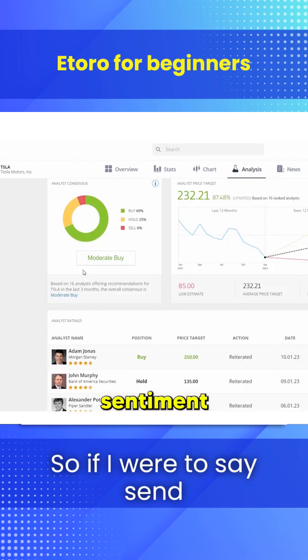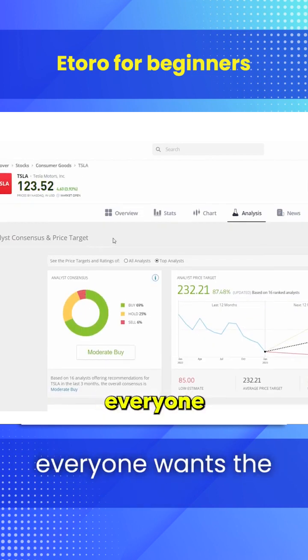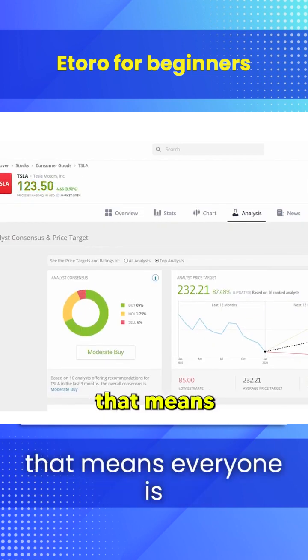If I were to say sentiment is bullish, that means people are buying the stock and everyone wants the stock. If I were to say sentiment is negative, that means everyone is selling.